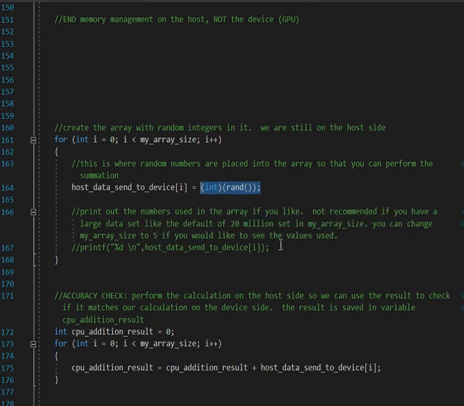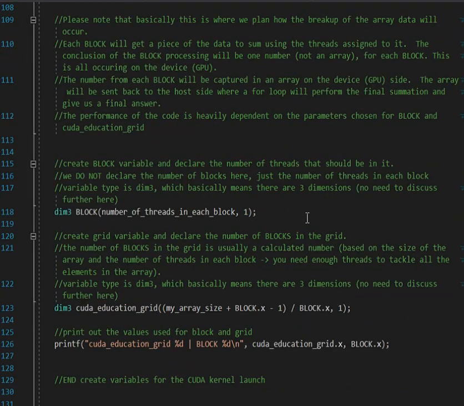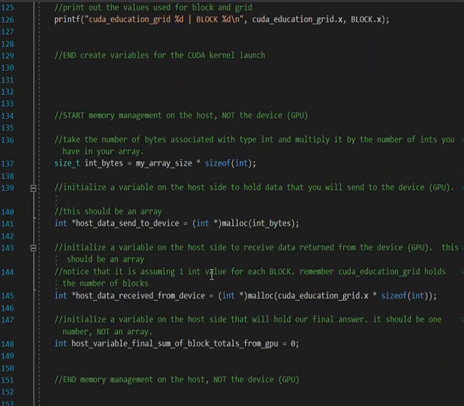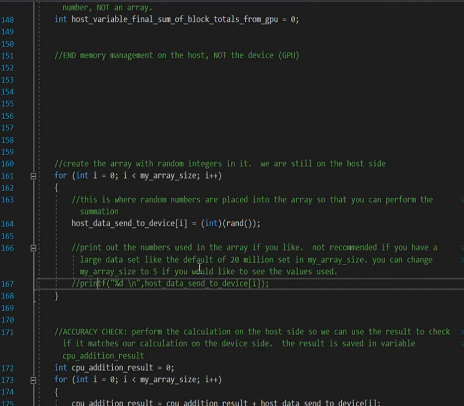Now you could print out the numbers if you want, but because it's 20 million, you would be there all day, and you don't want to do that when you have 20 million. But let's say you change my array size. Remember, my array size is up this guy. Let's say you change this to 5, right? Then you could print out the values here if you want and just follow it through for yourself. But because I'm doing 20 million, I'm commenting it out.